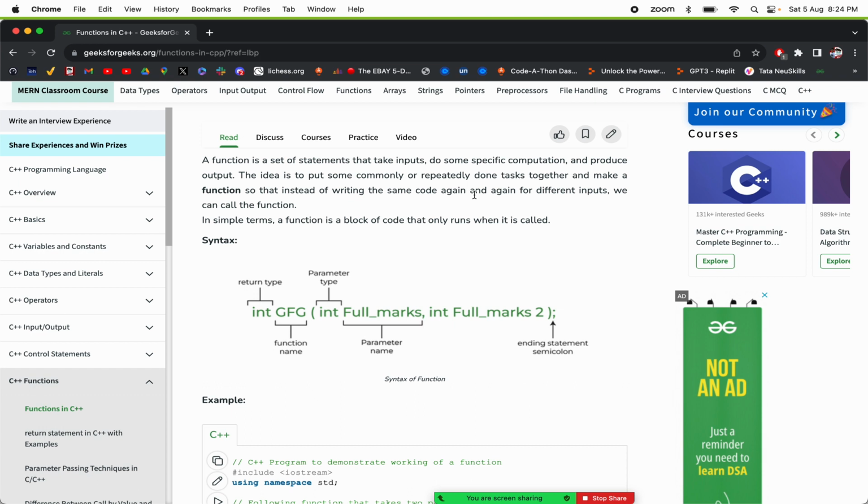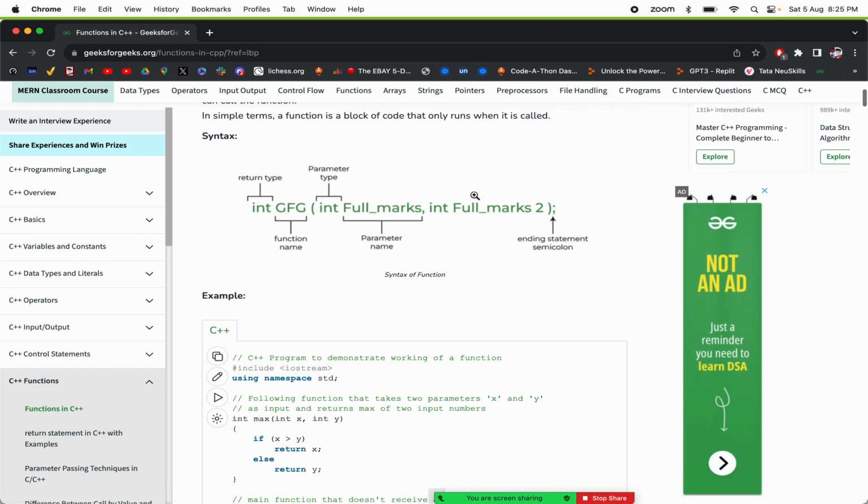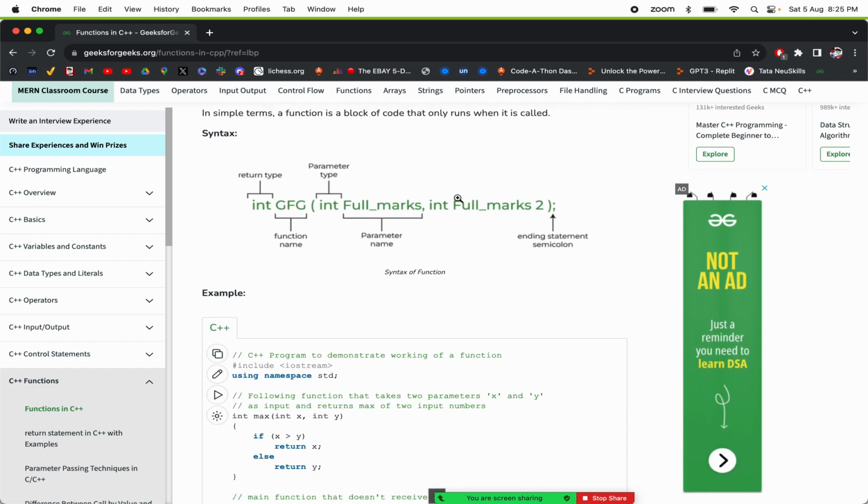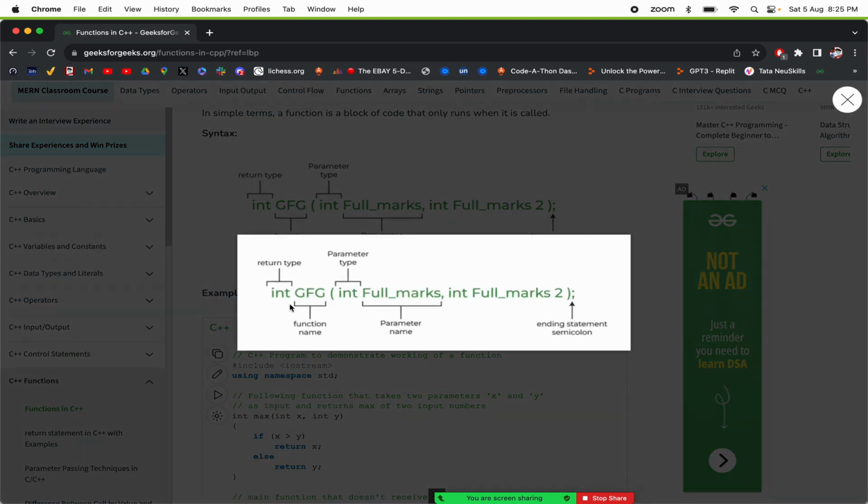The idea is to put some commonly or repeatedly done tasks together and make a function, so that instead of writing the same code again and again for different inputs, we can call the function. In simple terms, a function is a block of code that only runs when it is called. It helps us in reusing code. We give a block of code, and whenever we need it, we just call the function using its function name. So here's the syntax of a function.